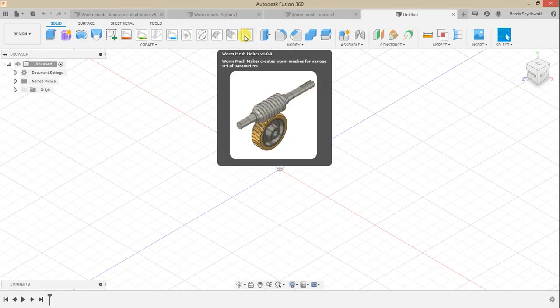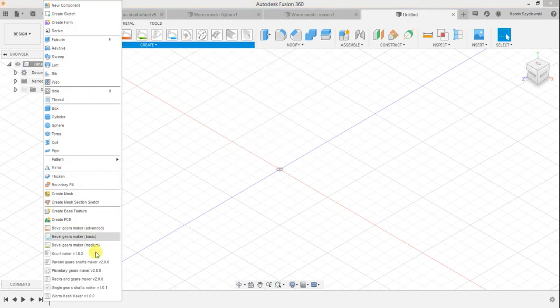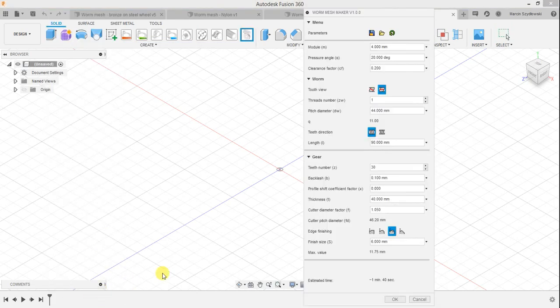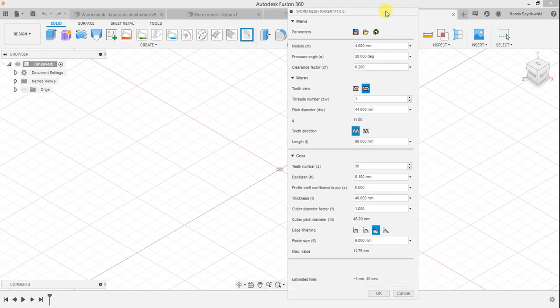When you install the plugin, you should see the icon on the main toolbar in the Design section. If the icon is missing, you can pin it from the bottom of the Create dropdown. Of course, you can just click it in the dropdown if you don't want the icon on the toolbar.